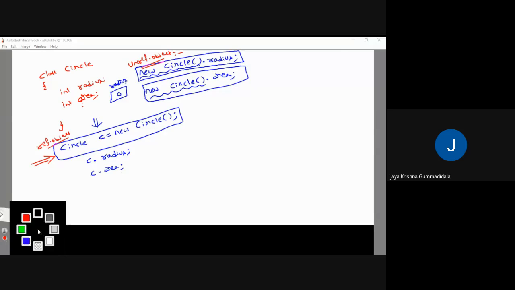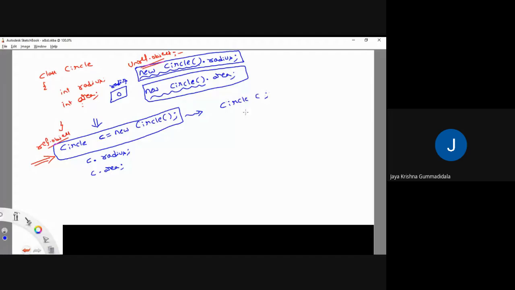Okay now. But see here, this same one I can write like this. I can write Circle C, and C equal to new Circle. Am I right or not? I can write it in two steps.